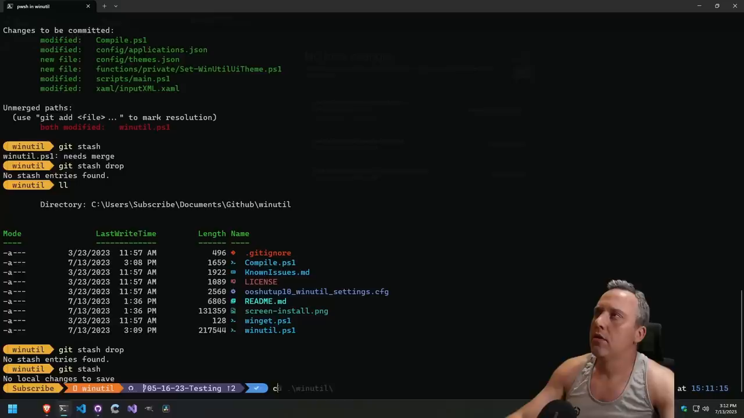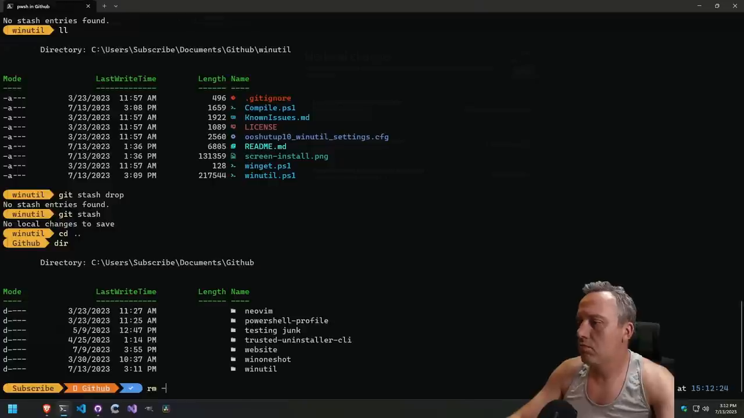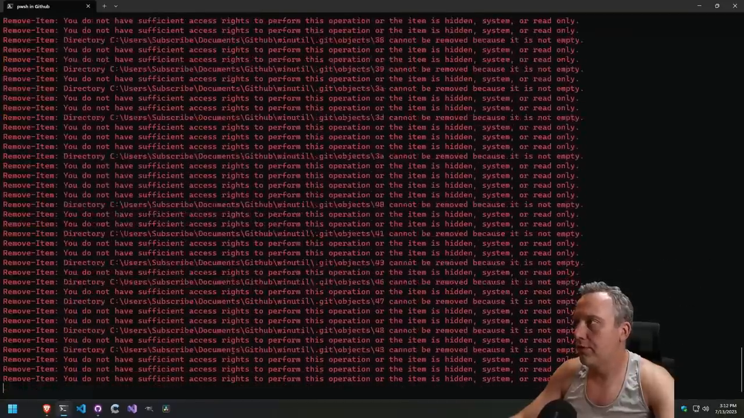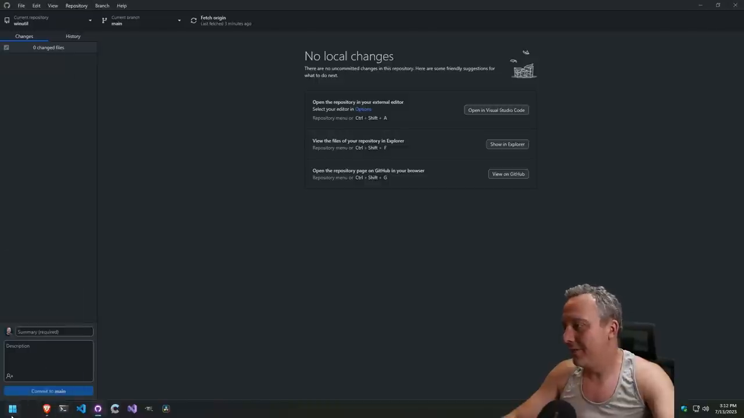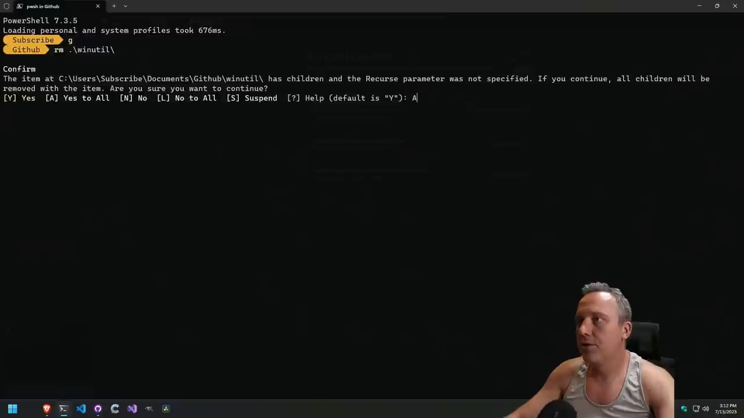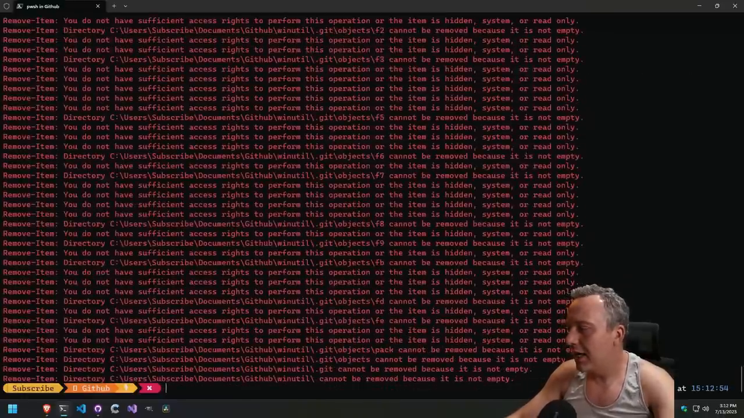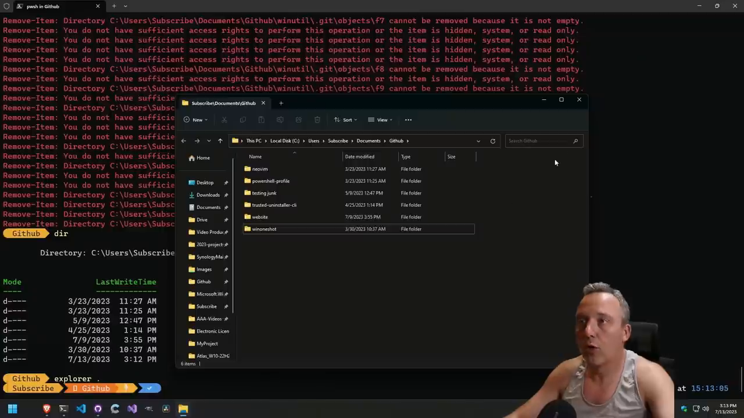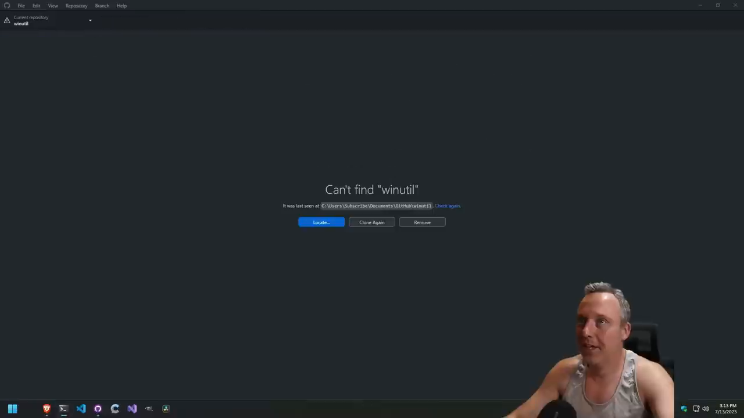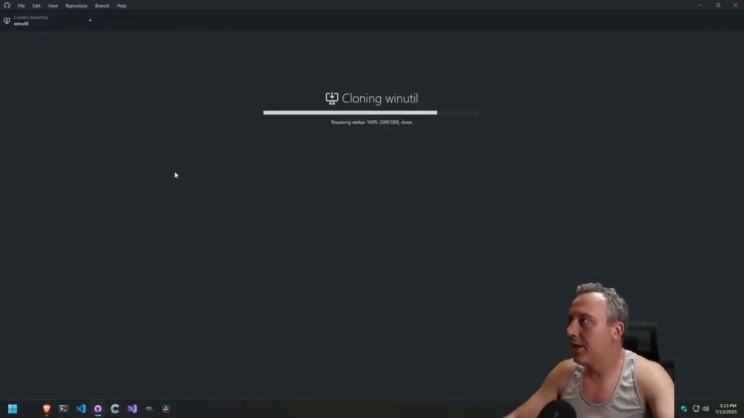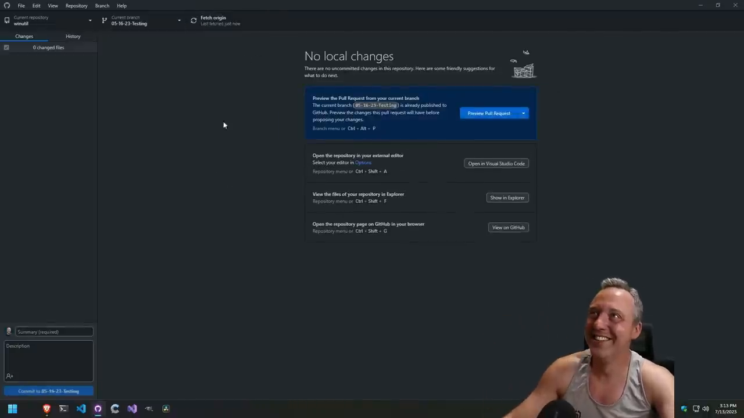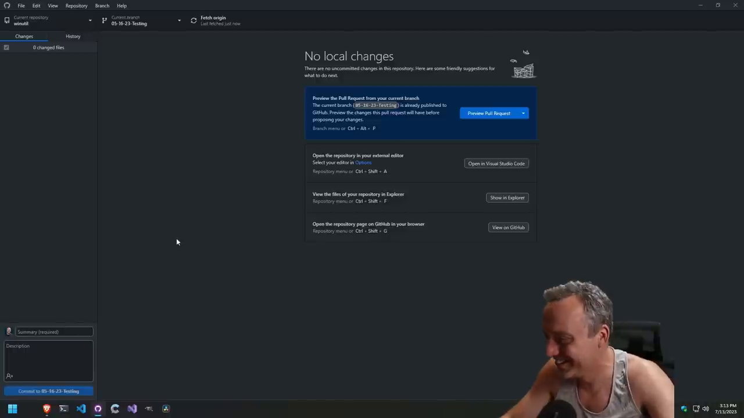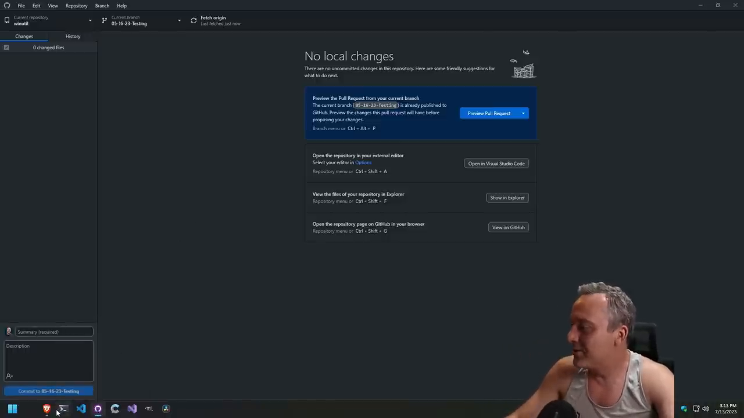Okay. When in doubt, let's just remove Winutil. Oh, you do not have sufficient... Oh, fine. Let's just remove it all. What? I'm admin. That works. It's like, I don't know what I have here. Let's just clone that again. Fixed it. Okay. I don't know what I was doing wrong there.